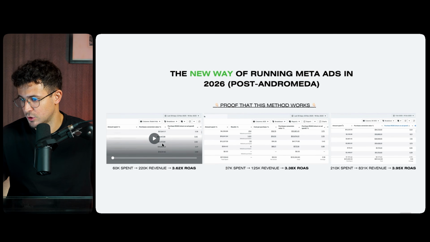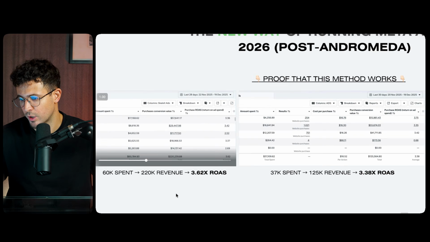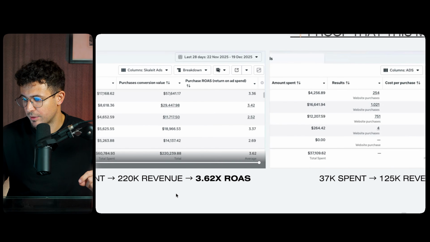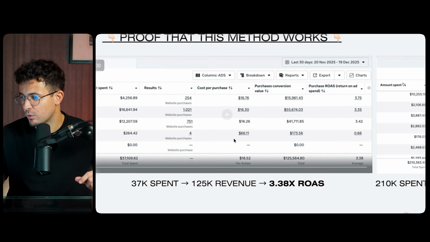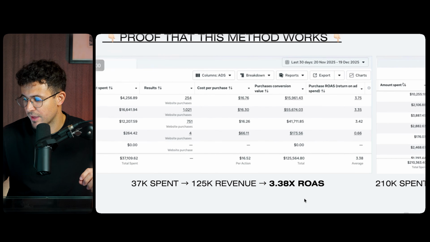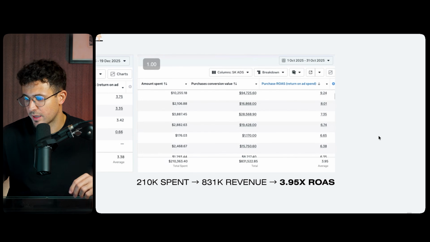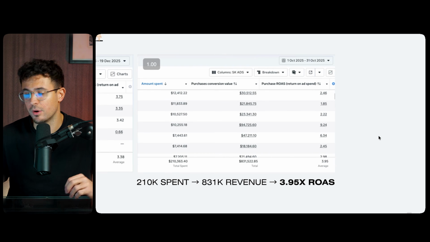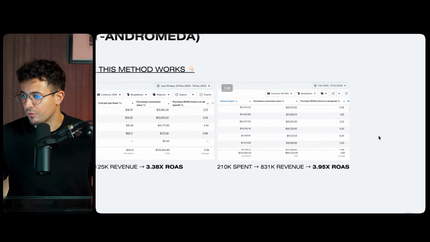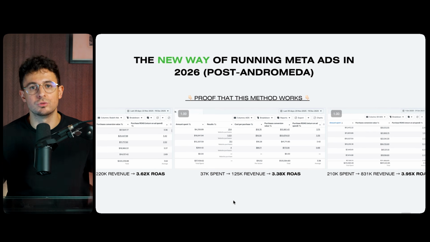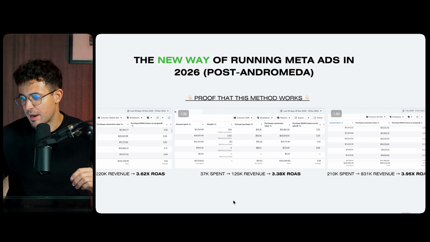Let me now jump on my screen so I can show you exactly what I'm talking about. First things first, as usual, let me show you some proof that this method works. In this account we spent 60k using this strategy and got 220k back in revenue, for a 3.62 return on ad spend. Here we spent 37k and got 125k back, a 3.38 return on ad spend. And here we spent 210k and got 831k back, for a 3.95x return on ad spend. These results were achieved thanks to the strategy that I'm going to explain right now in the video.